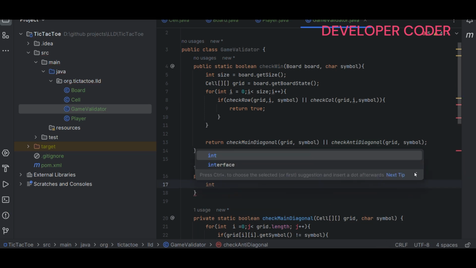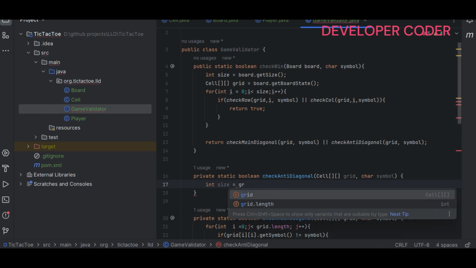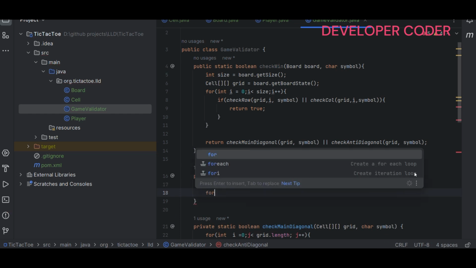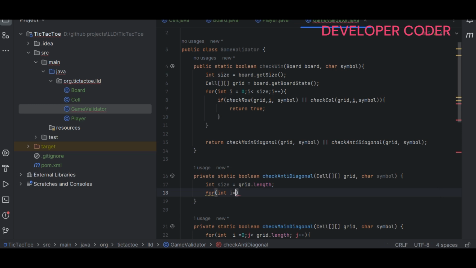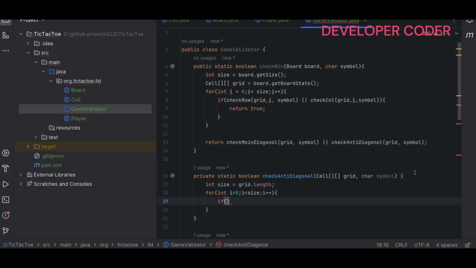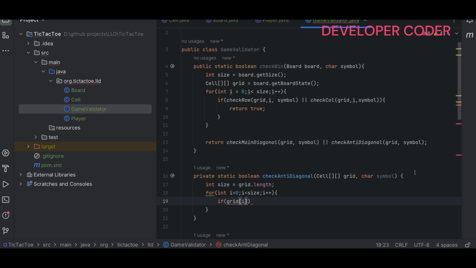So first we should know the size. Let's calculate the size value. Size is nothing but grid dot length. Then after that run one loop for int I is equal to 0, I is less than size, and I plus plus. Inside this, you can write grid, and here I, and here you have to write size minus I minus 1.